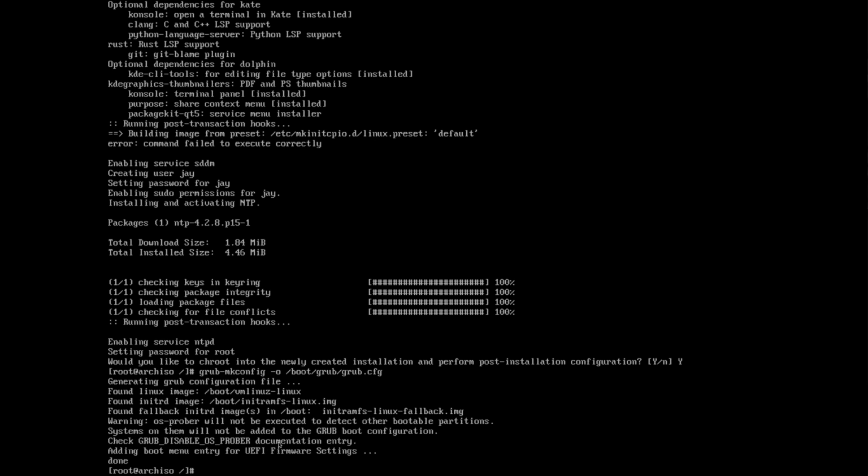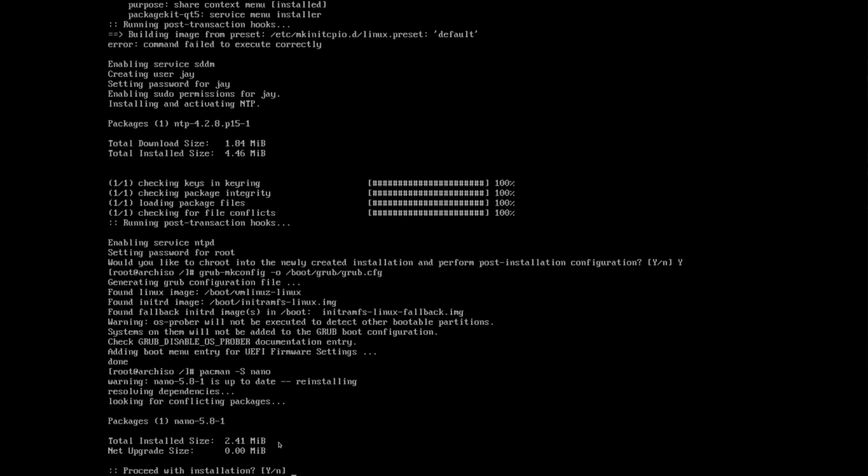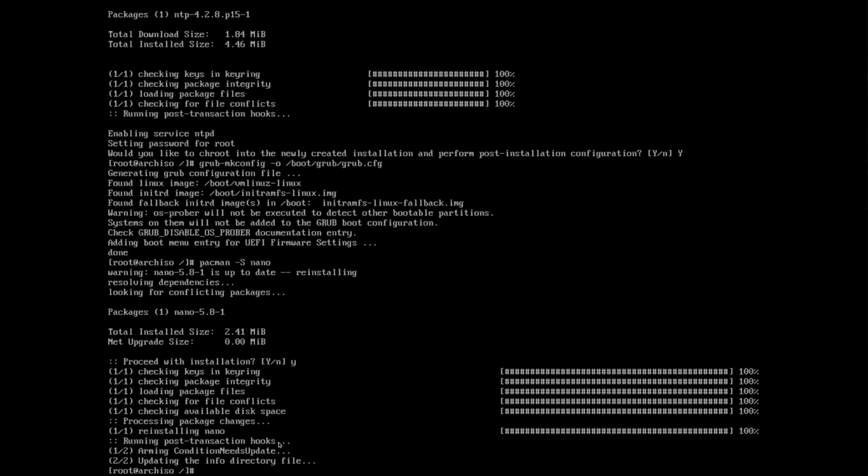So we need to add this to our grub file, since I downloaded Vim earlier. By the way, if you need it now, you can just install Nano, for example. Yes, that's the Arch way, that's the installation of packages on Arch. I'm just going to edit my default grub.